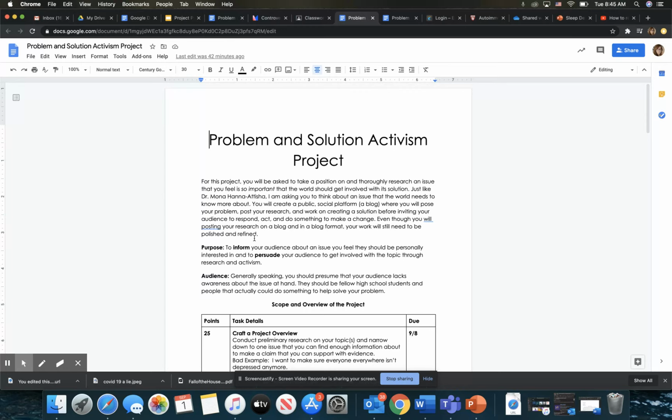You're going to create a public social platform in the weeks ahead, where you're going to make a blog. You're going to post your problem, your research, and work on creating a solution before inviting your audience to respond, act, and do something to make a change. Even though you will be posting your research in a blog format, your work will still need to be polished and refined.